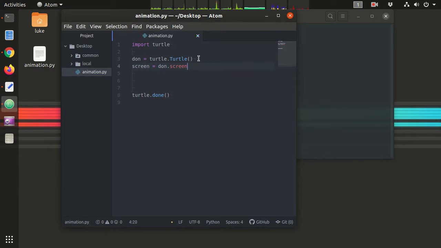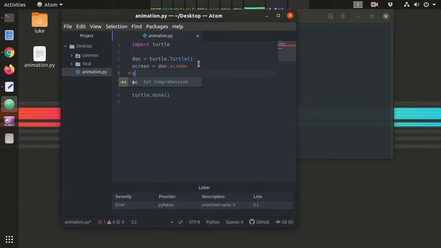Now don has a screen attribute, and that screen attribute has to do with the window that opens when you run Turtle Graphics. Every turtle that you create, I can create multiple turtles this way, all of them will share the same screen attribute. So every turtle's screen attribute is the same. We're only going to use one turtle, and I'm just going to store this in a variable screen as a shortcut. And so we need to do some setup on this screen because the window's too big.